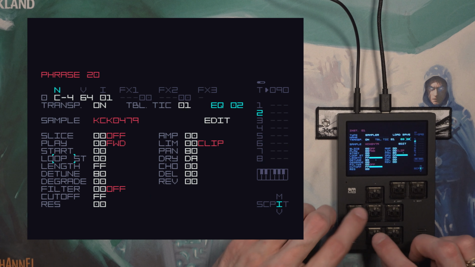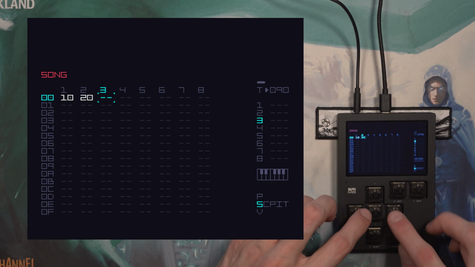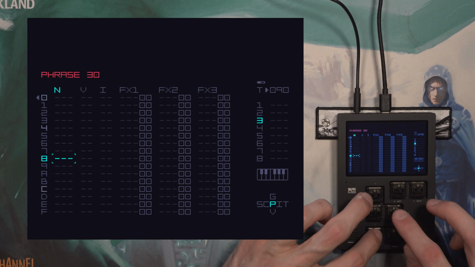And next up, I'll choose a hi-hat. I usually use the quick fill shortcut to get a bunch of notes in the phrase, and then I start to shape the sound after that.